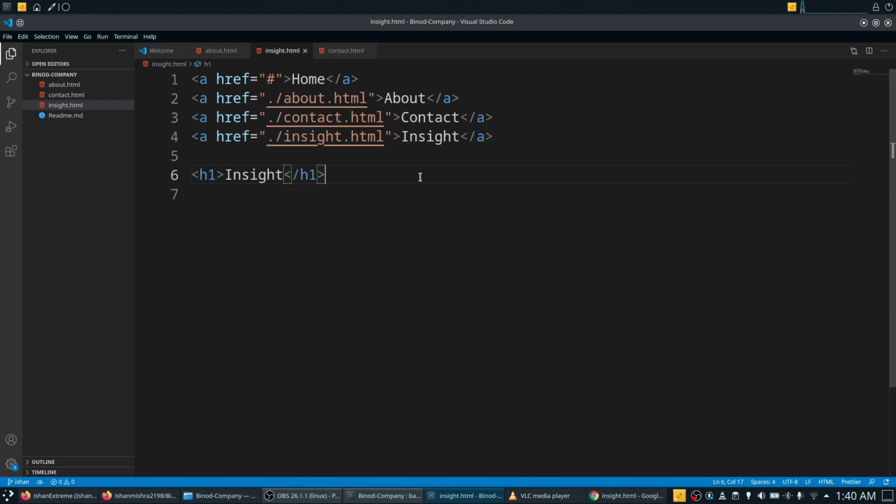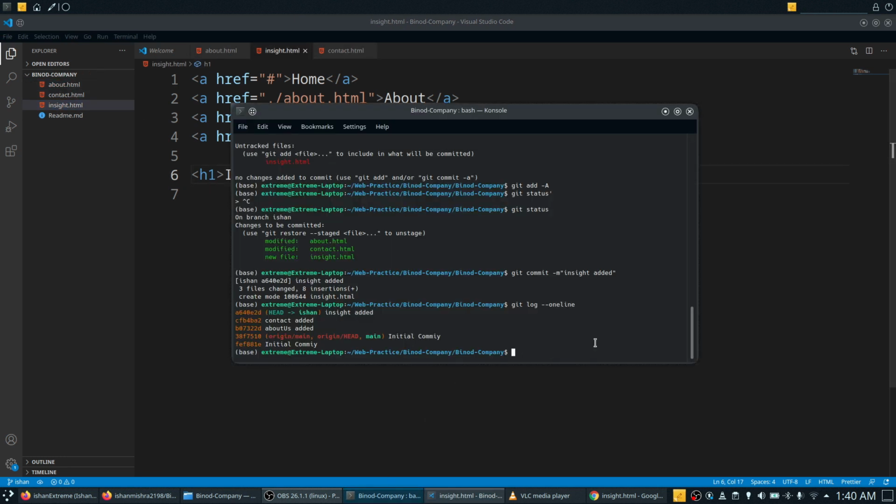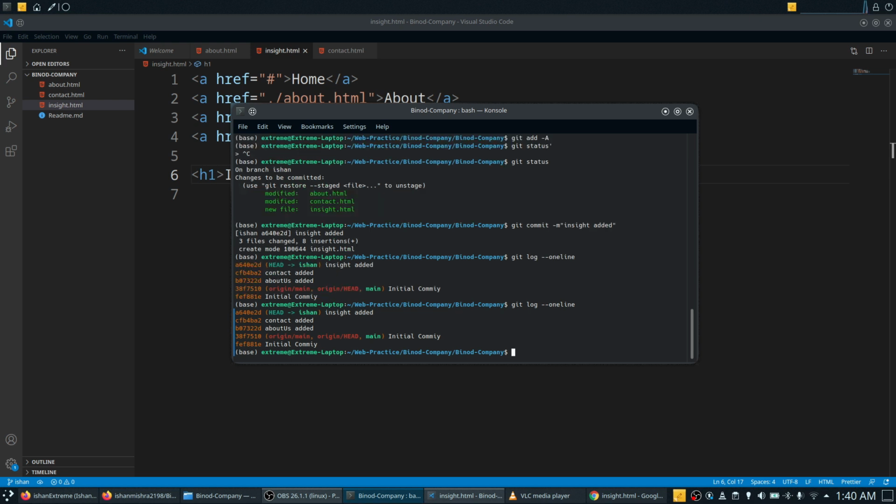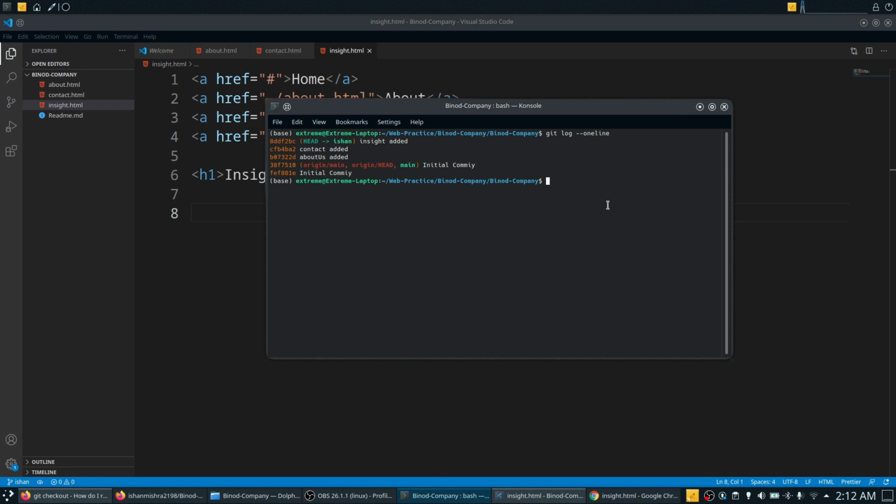So there are two ways here. We can do Control Z on all the files, like in all the files we have added a link to the insight page. So we have to change all the files and then delete this insight.html, or there is a smart way for doing this. I'm showing you the smart way. The other way you can do on your own. So here is the log of a file. We want to go to this checkpoint when we had added the contact page.